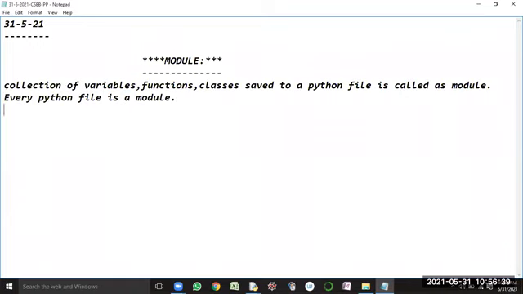A group of modules is called a package. What is it called? What's the term called?